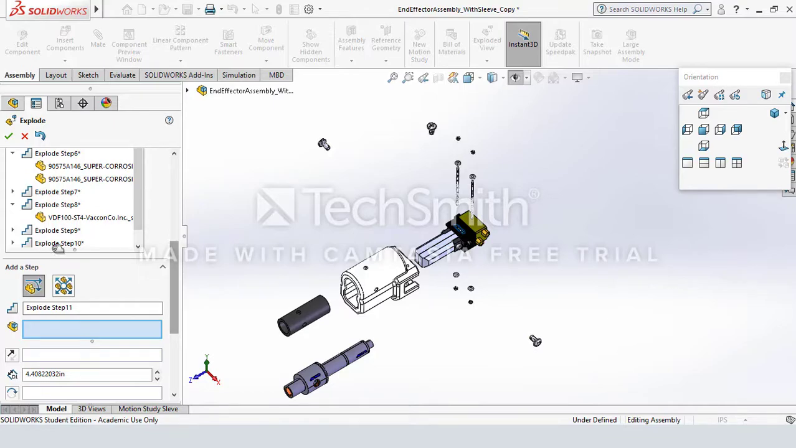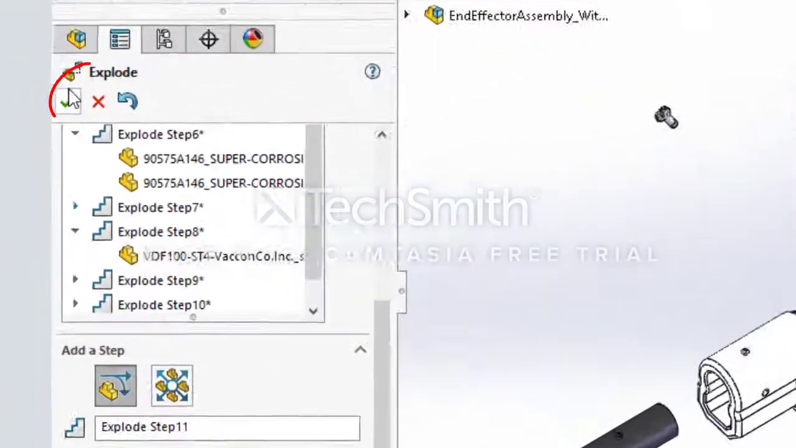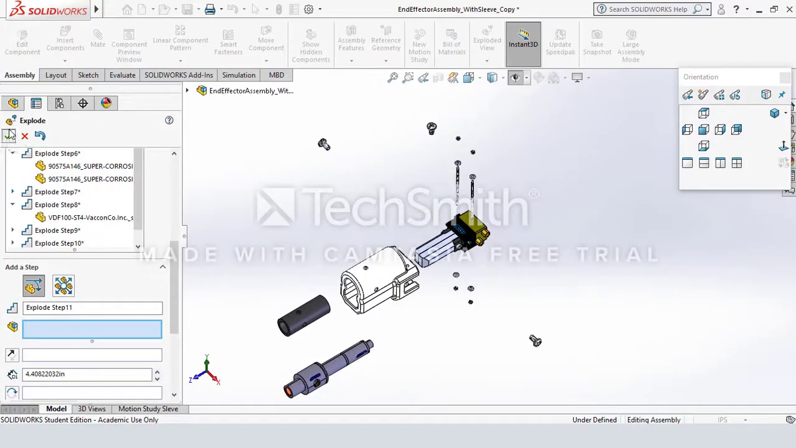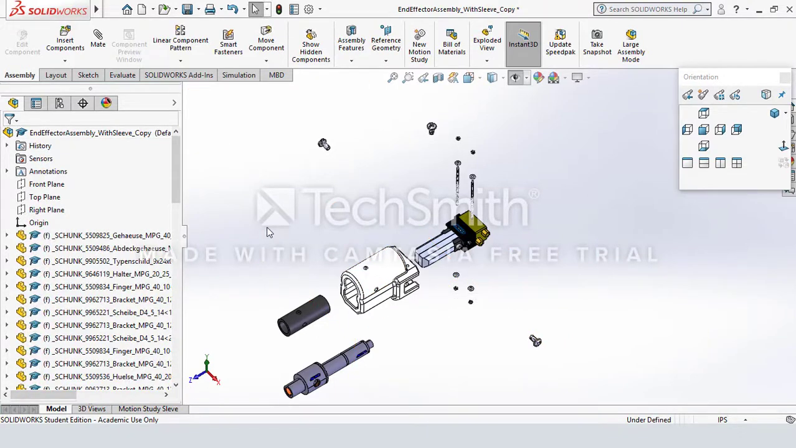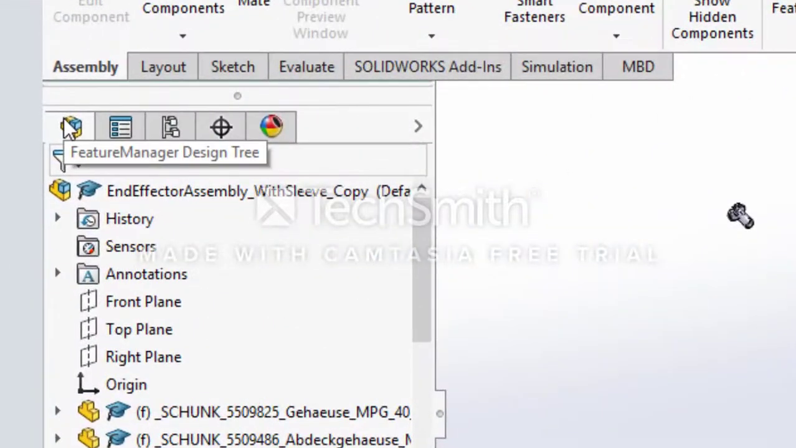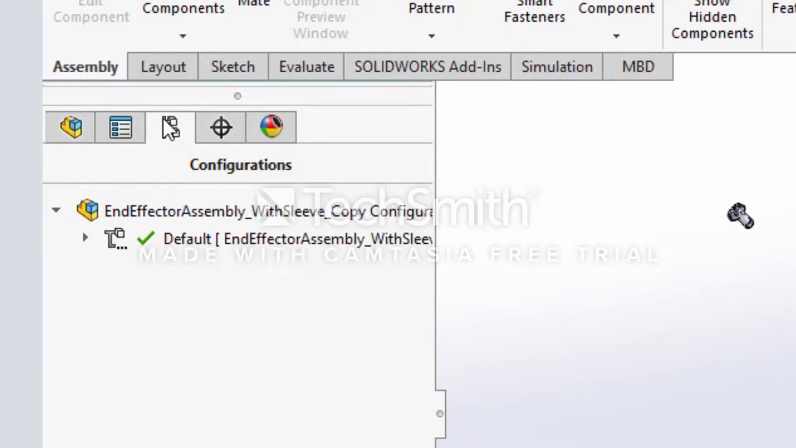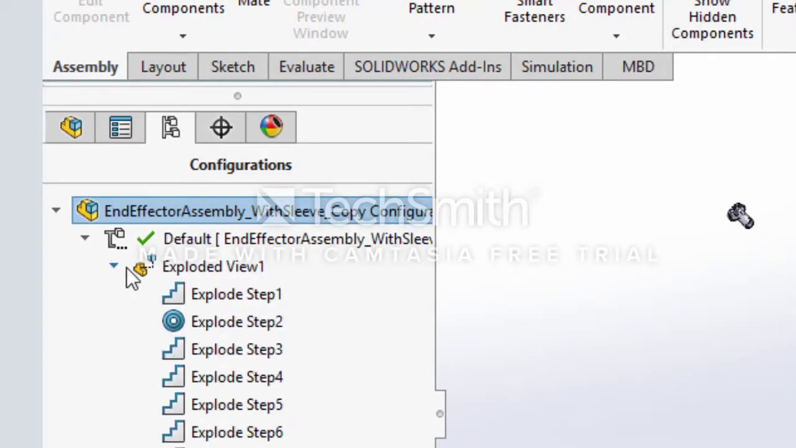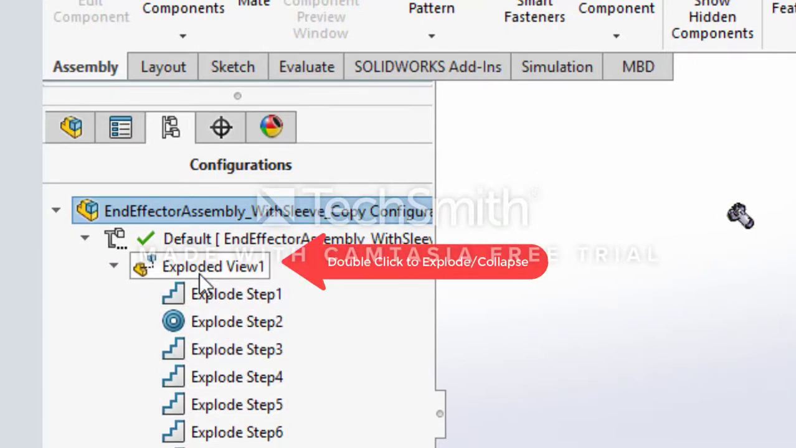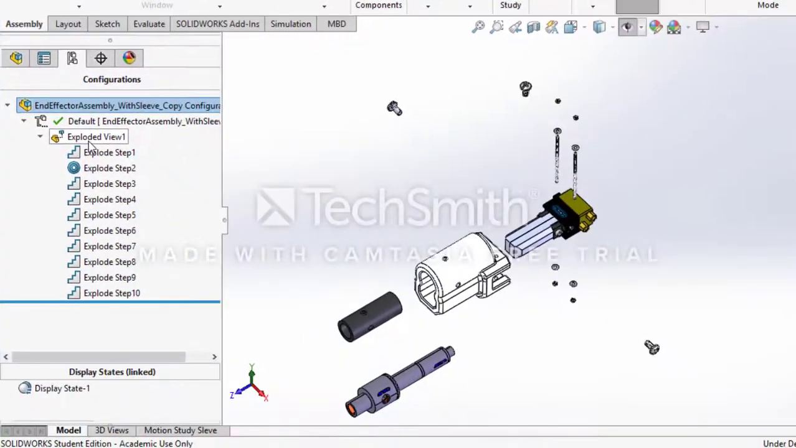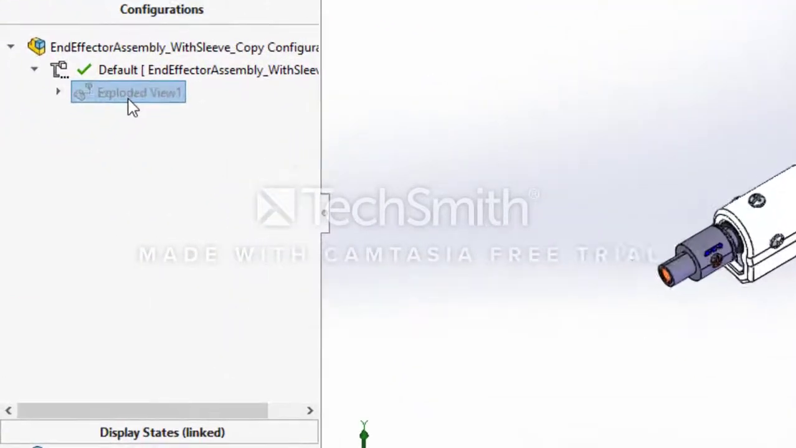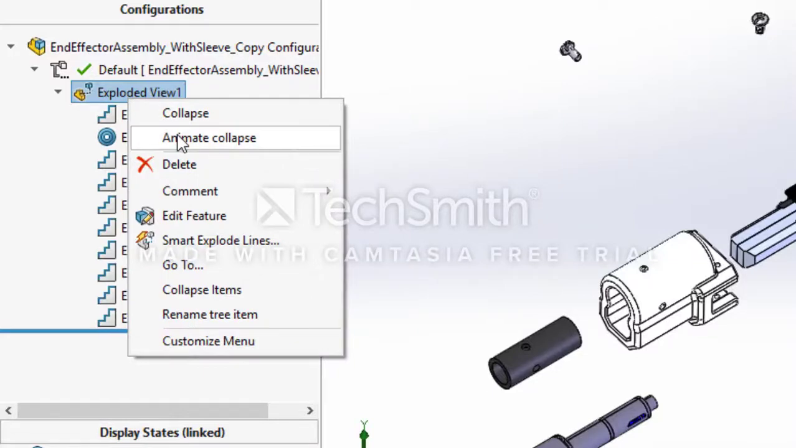You can leave the exploded view menu by either clicking Close or OK. You will now see that you return to the Feature Manager design tree. You can access the exploded view that was just created by clicking on the Configuration Manager as shown. From the Configuration Manager, click on the down arrow to expand the options until you see Exploded View 1. Double-click on it to switch between the exploded state and the collapsed state of the assembly. You can also right-click on it and click on Explode or Collapse to do so.